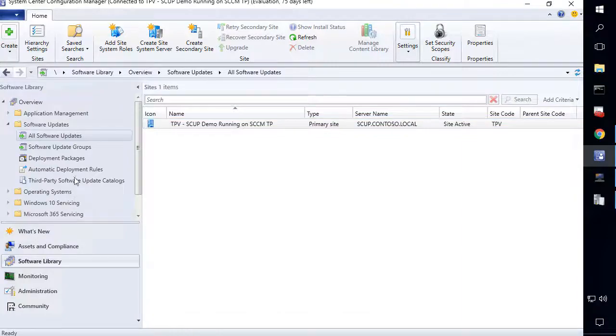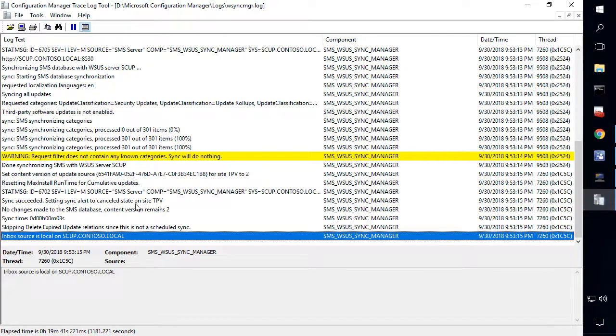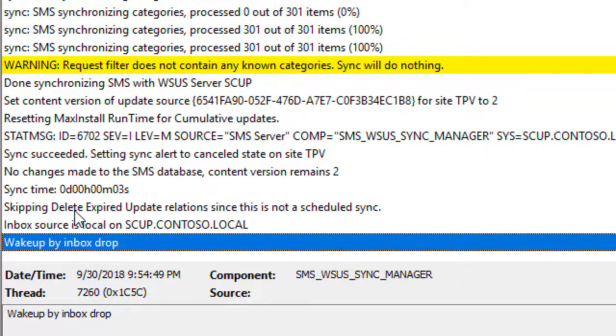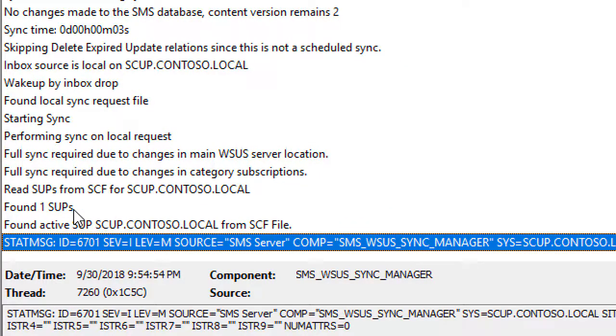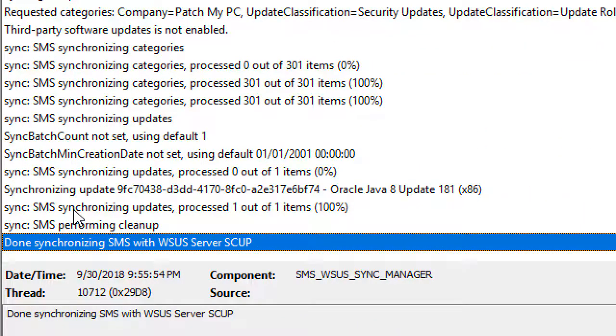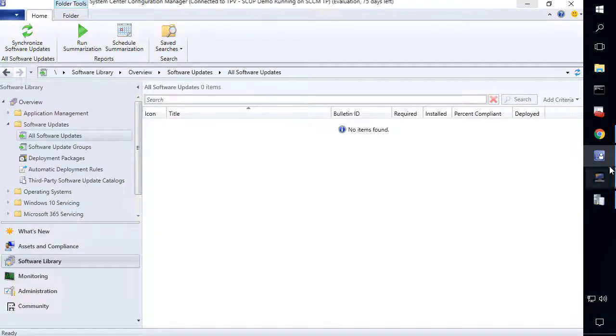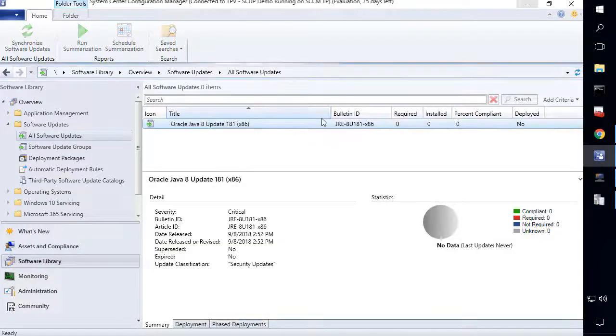Once we enable that, we can run one more software update point sync, and then the updates for Java will start flowing into our environment. So if we just monitor the WSync Manager log, we should see that kick in, and we should see the Java update coming into our console. Okay, so there we go. We can see that the Java update did synchronize now. So what that means, if we come back into our console, we can see the Java update should start showing up here in all software updates.